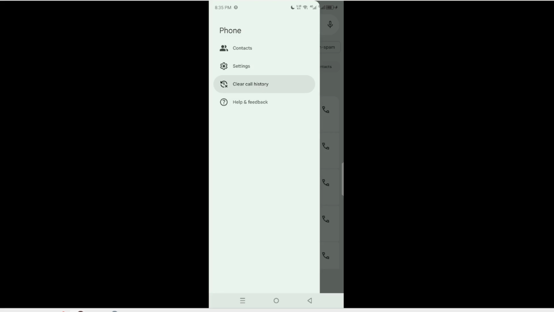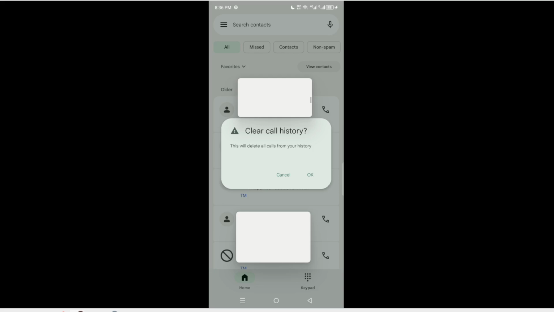After selecting this option, you may notice a message or a brief loading animation indicating that the action is being processed. Now, if a pop-up appears asking you to confirm the deletion, go ahead and click on Confirm or something similar. This step serves as a final checkpoint to ensure you really want to erase your call history. It's a good practice to have this confirmation because it prevents accidental deletions.